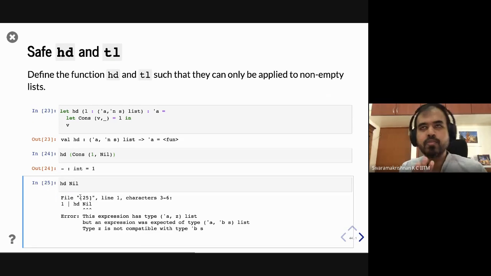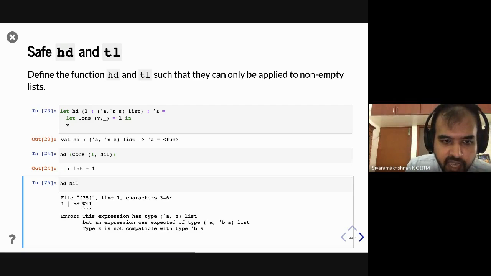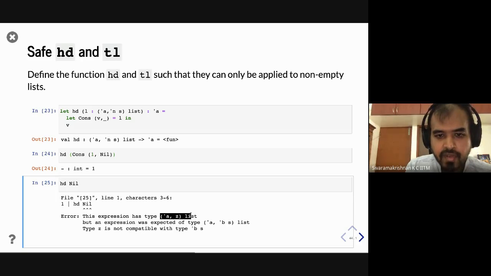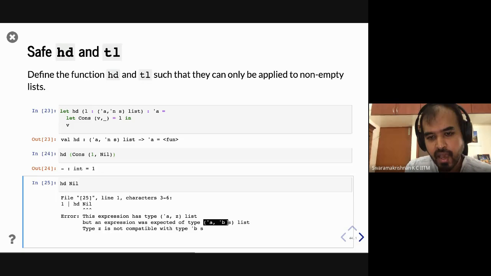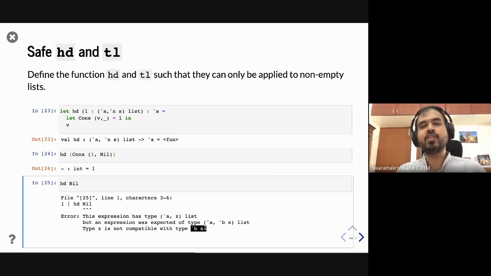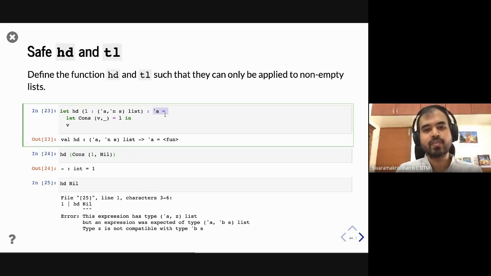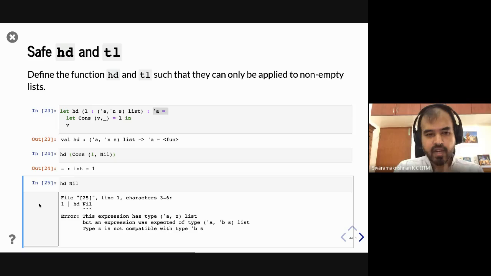If you apply it to nil, observe that earlier we got an exception at runtime. Now it statically says that this particular expression nil has type alpha z list, that is a list with the length 0. But an expression of type alpha n plus 1 list was expected, and it says that the length has to be at least 1. So type z, 0, is not compatible with n plus 1. You cannot write 0 as some n plus 1, where the base case is actually 0. So this is quite nice. We've got both: we have static safety, but also we don't have an alpha option here. We just have an alpha. So that's the advantage of doing this.